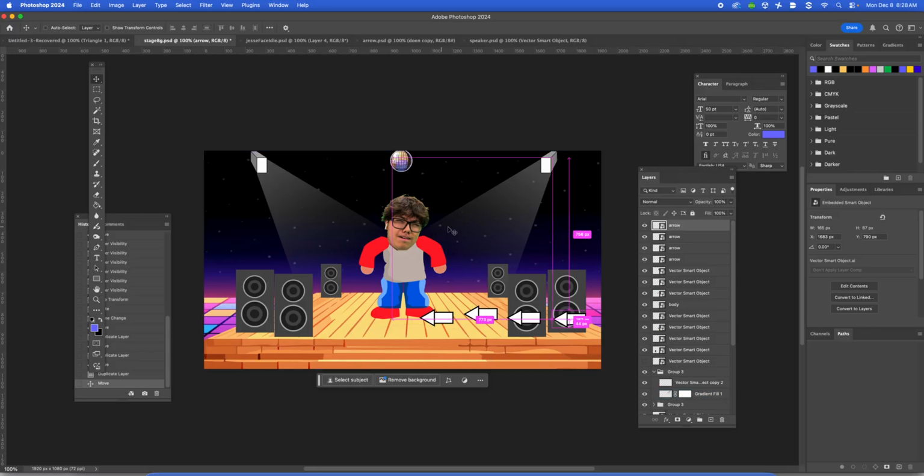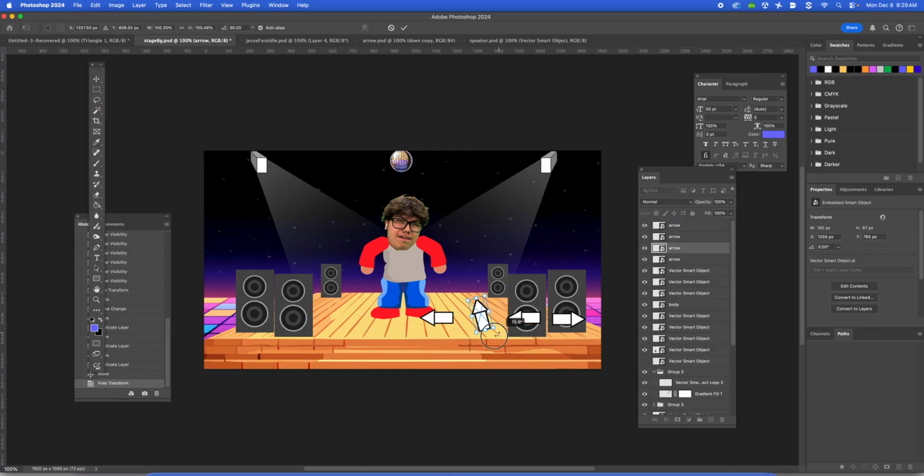So I'm going to push Command T on my keyboard. That's how you can rotate things. Whoops, I went too far. Hold Shift and get it exactly the way you want. And Command T. So I got left, up, and down. And I'll double check the order of these. I can't remember if the order matters for this.